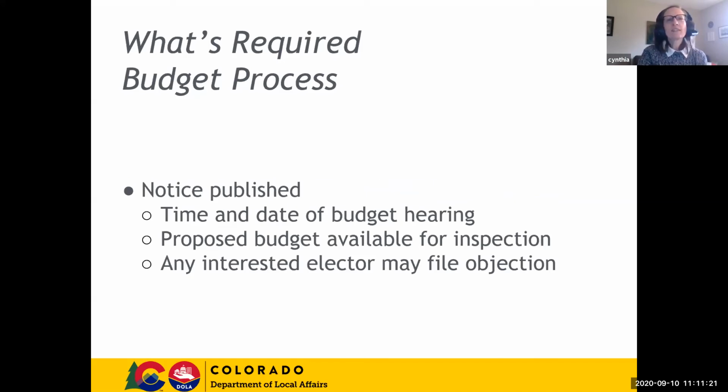And then the budget law says, upon receipt of that proposed budget, the governing board shall publish information about the budget hearing, a statement that this proposed budget is available for public inspection, and a statement that any interested elector may file an objection to the budget. For smaller local governments, I believe it's 50,000.